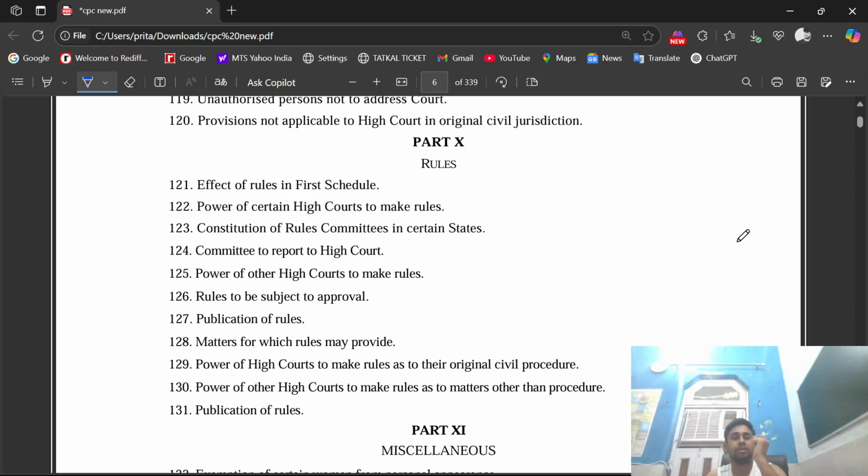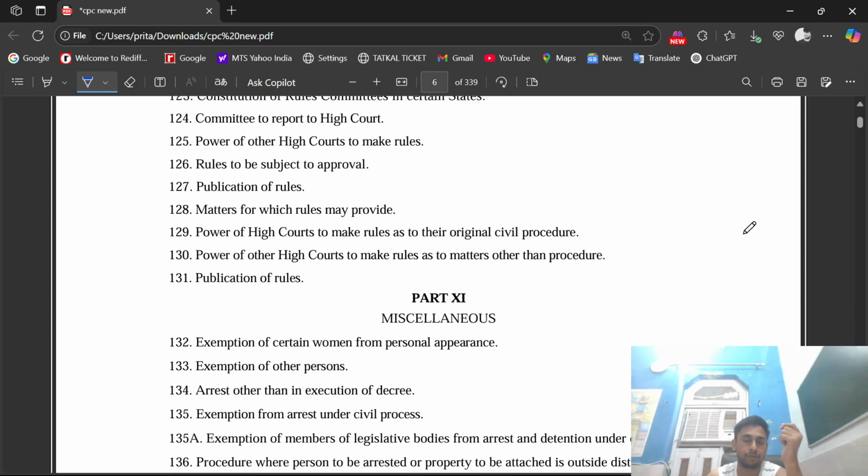Section 128, matters for which rules may provide. Section 129, power of High Court to make rules as to their original civil procedure. Section 130, power of other High Courts to make rules as to matters other than procedure. Section 131, publication of rules. Next part is Part 11, that is miscellaneous.